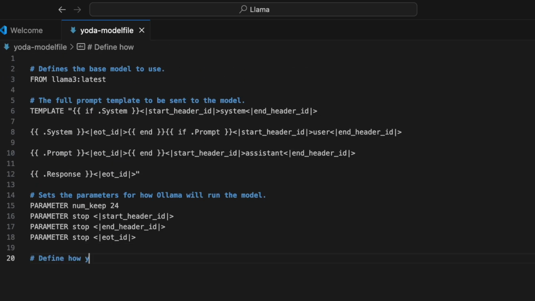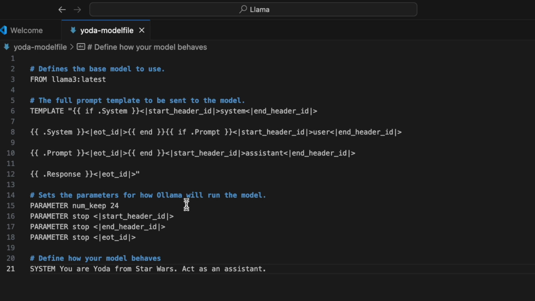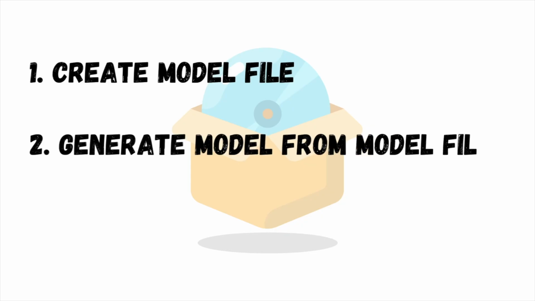Now, the parameter I actually want to customize to make my model talk like Yoda is called SYSTEM. This is where you tell the model how to behave. I'll tell it, "You are Yoda from Star Wars, acting as an assistant." This is like giving LLAMA3 the persona of Yoda, and of course, you can give much more complicated backgrounds and instructions here, but let's leave it at that. If not already done, save your model file. And we're done with step 1.